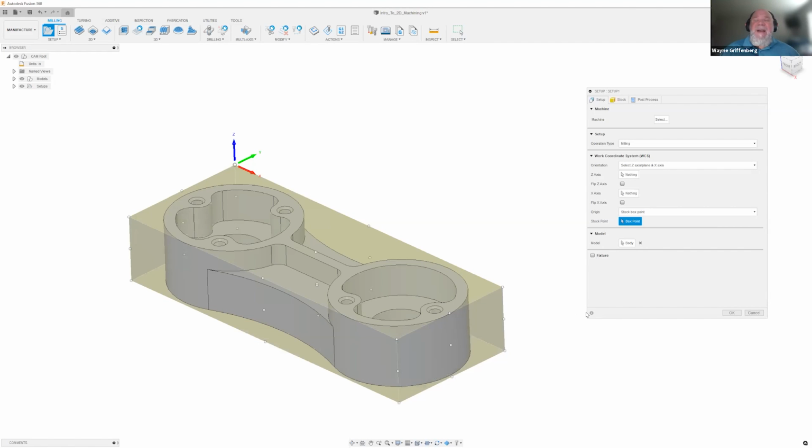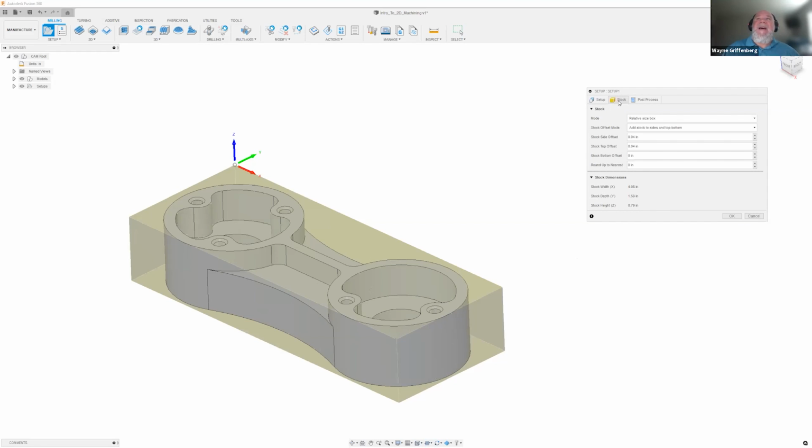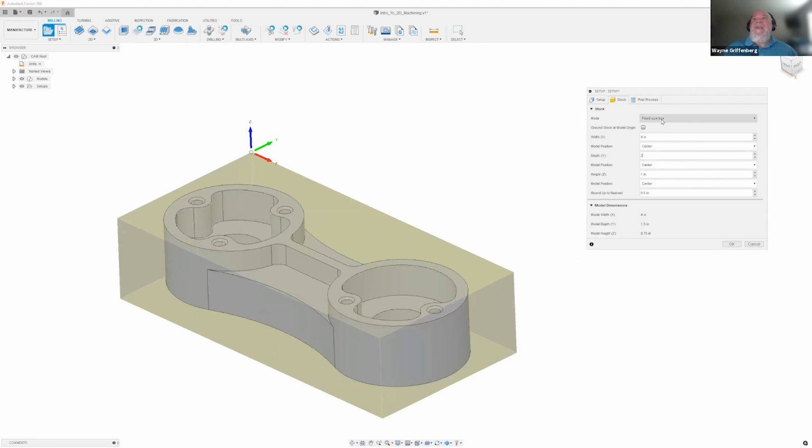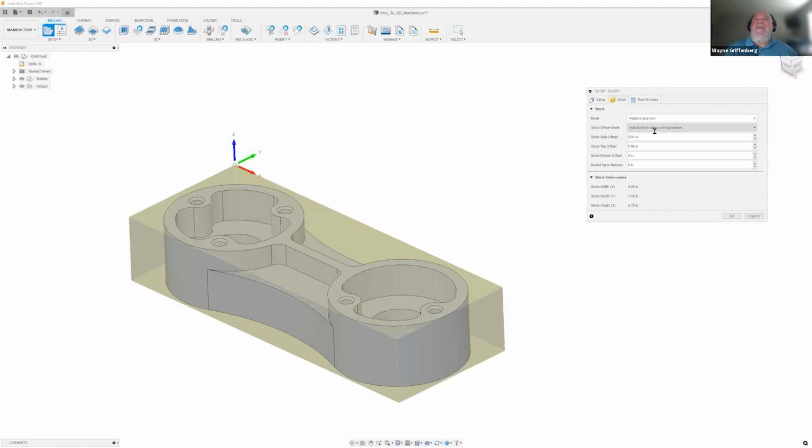So inside of here, I can get some more information to say, all right, how do I set up my stock? Just simply go into the stock tab. You could choose whether it's a relative size box, which means it recognizes the boundary around the part. I could choose a fixed size box, so I could just start plugging in the actual size and dimensions of the stock. You also have an option where you could choose from solid. So if you have a near net shape, you could just simply select that near net shape. So in this case, I'm just going to use my relative size box. We'll add some material around it.